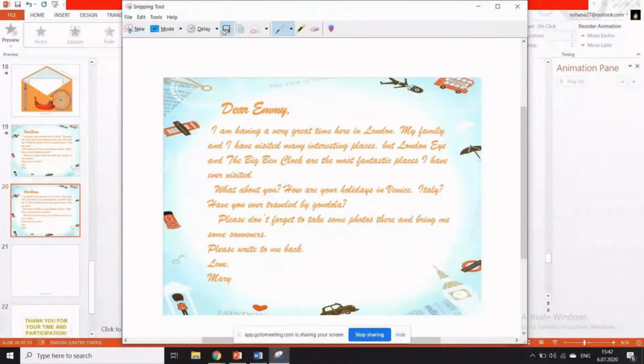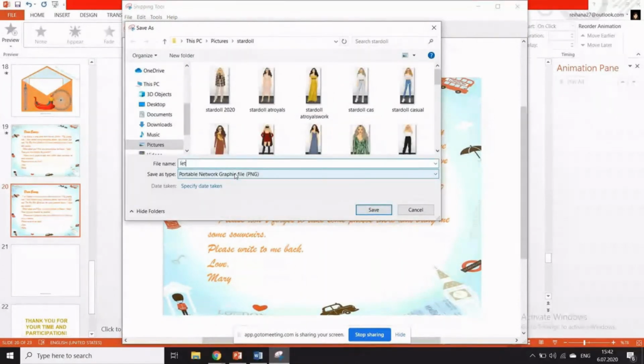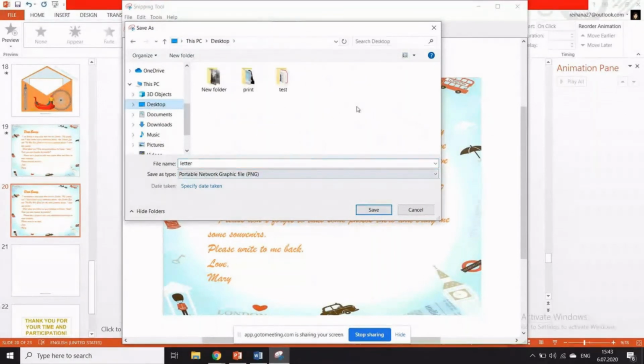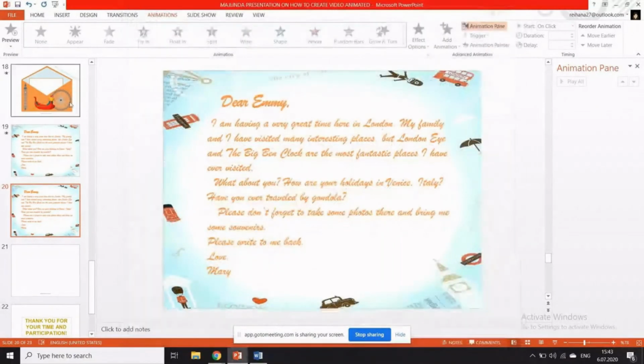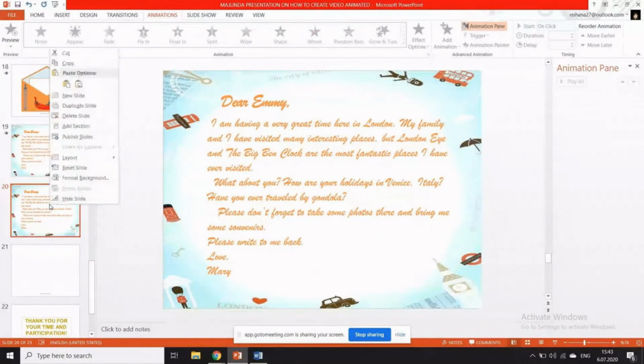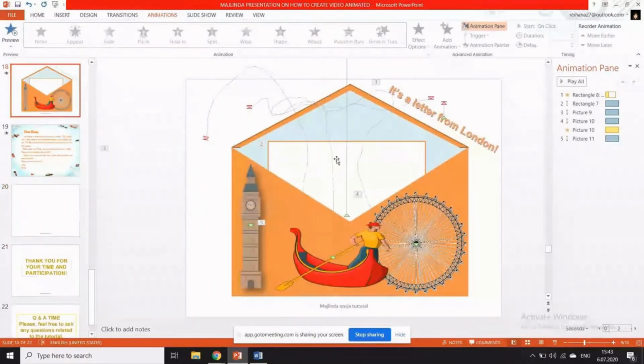Paste. I'm saving it as "letter of family", for example, or writing it and putting it on the desktop, because I want to take it back as a picture and put it in my envelope. Cut and paste.